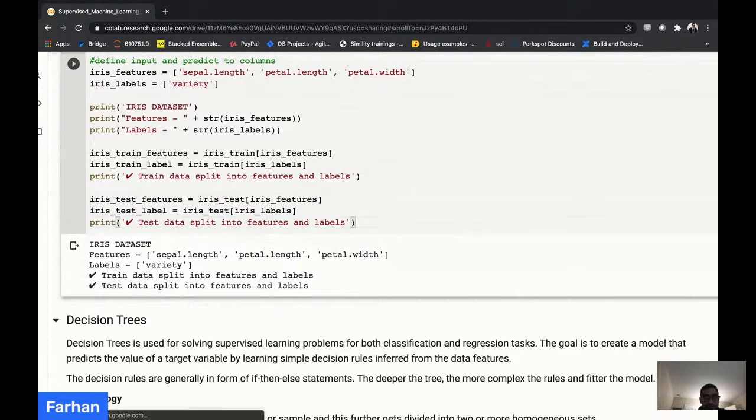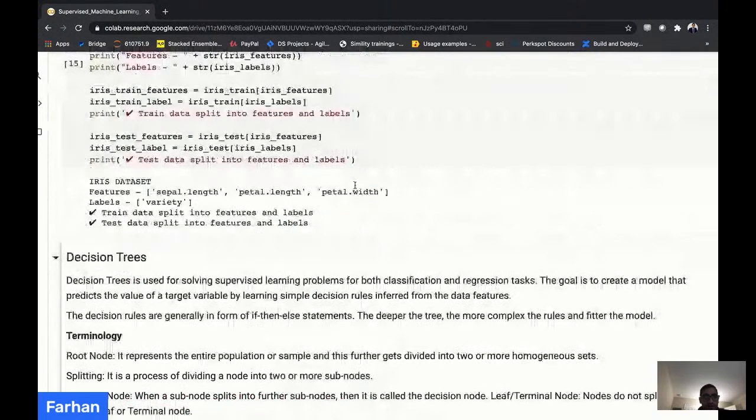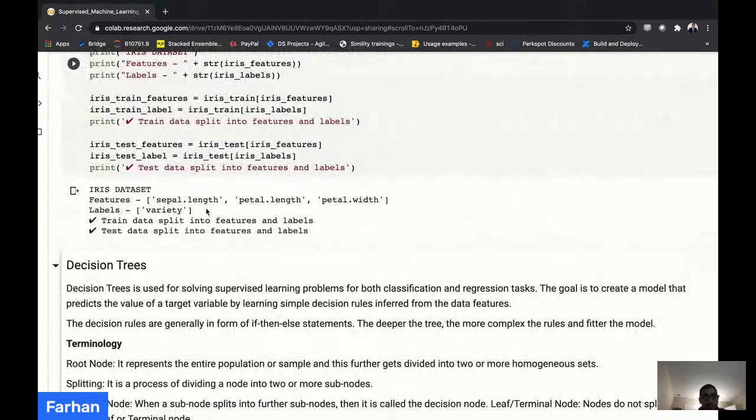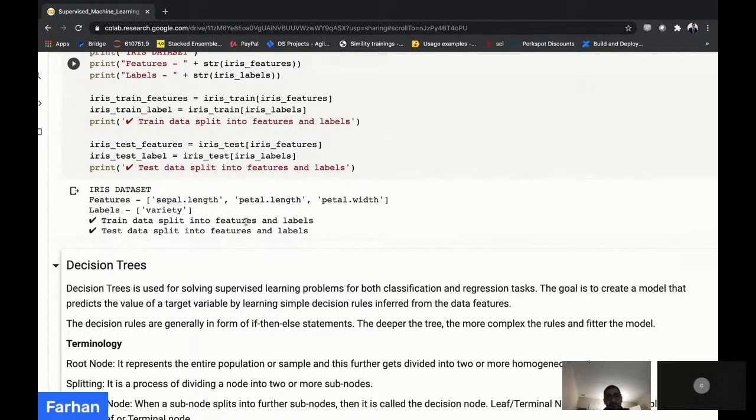So let me run this cell and let's look at what the features and labels look like. For the features, we only have 3 features now, and there's only one label here, variety, and we have already split our data set into features and labels for both train data and test data.